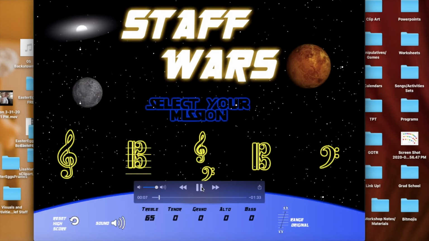I need to show you the settings you need to change. Right here, it says range original, and we have these lines way up here and these lines way down here. You just want the 5 lines of the staff. So here's how you're going to change that. You're going to click it 4 times. So the first time you click it, it'll change and say range full.